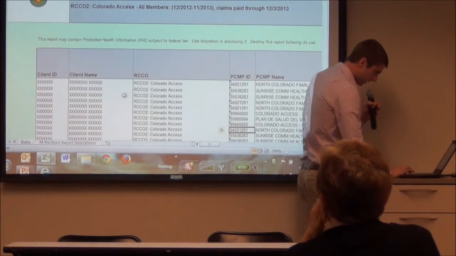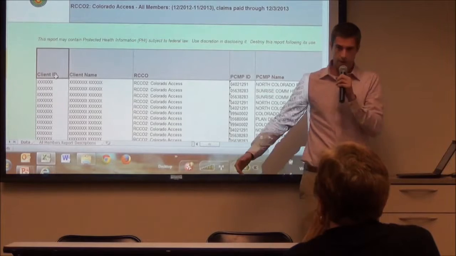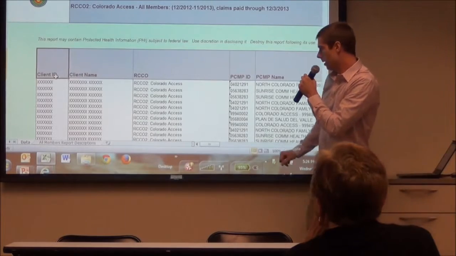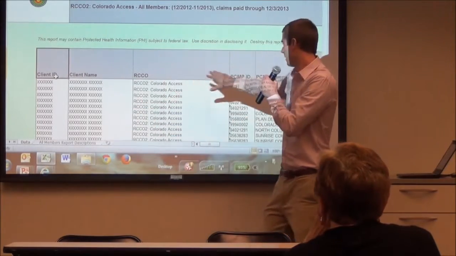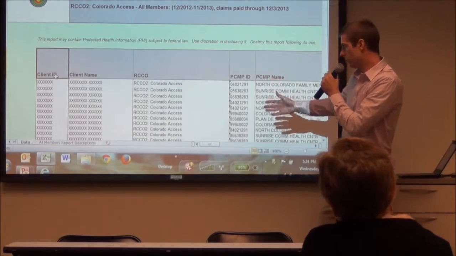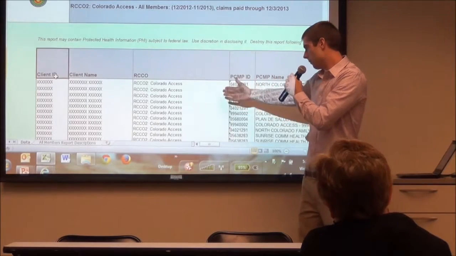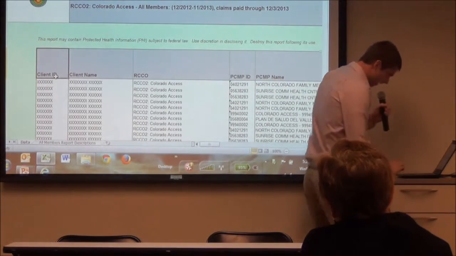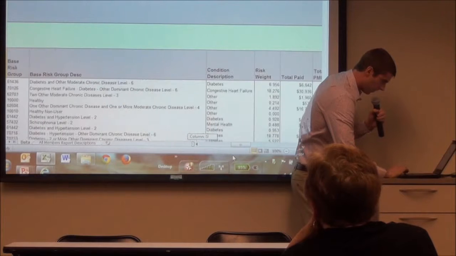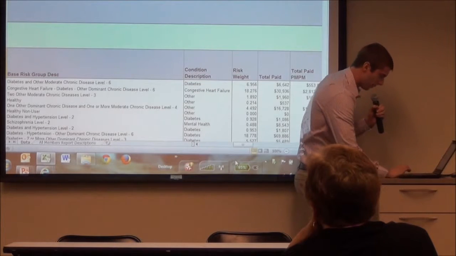As you can see, this Excel file has a row for each client in the dashboard. So for all 35,000 members that were in RICO 2, you'd have a row for each one. Some of the first columns here are self-explanatory: things like client ID, client name, the RICO they're attributed to. You'll notice in this report, because we generated RICO 2's data, we're only going to see members attributed to RICO 2. And further into the data, the first column we have for identifying our behavioral health members is this primary chronic description.